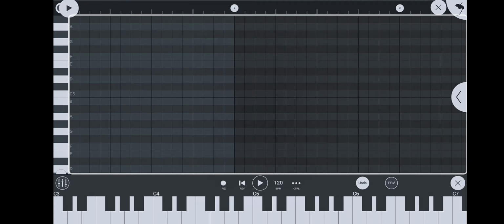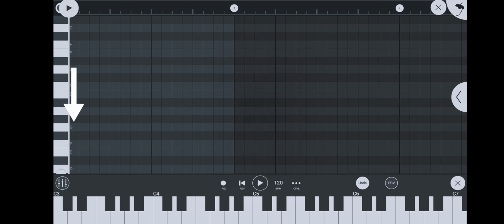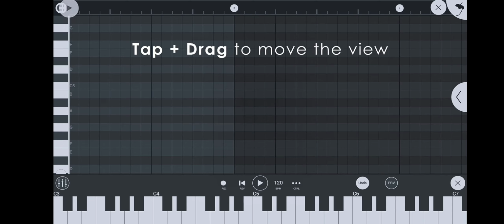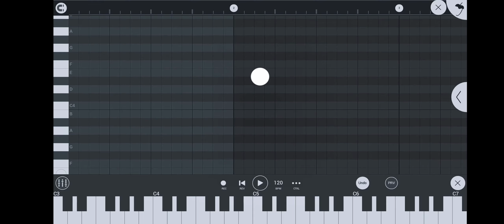This is the piano roll. It will play instruments in the currently selected playlist track. Tap to add notes. Tap a note again to select options such as delete. Tap and drag the background to move your view. Let's create a bass line.